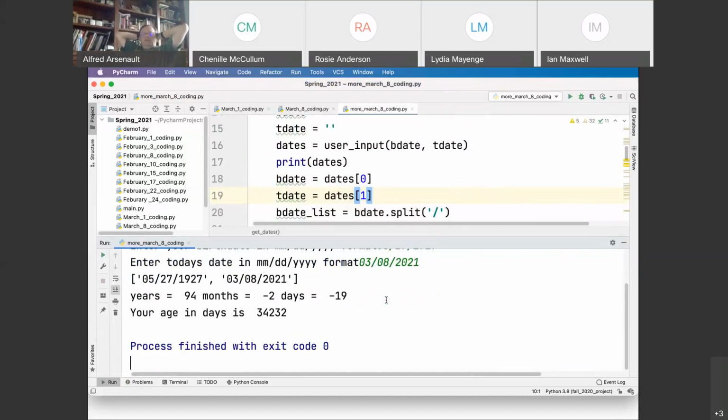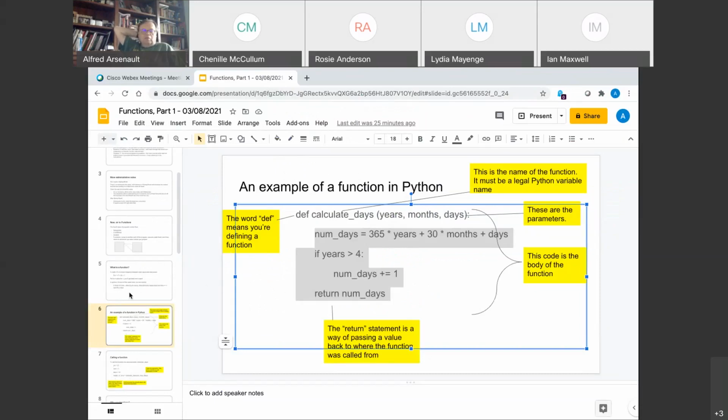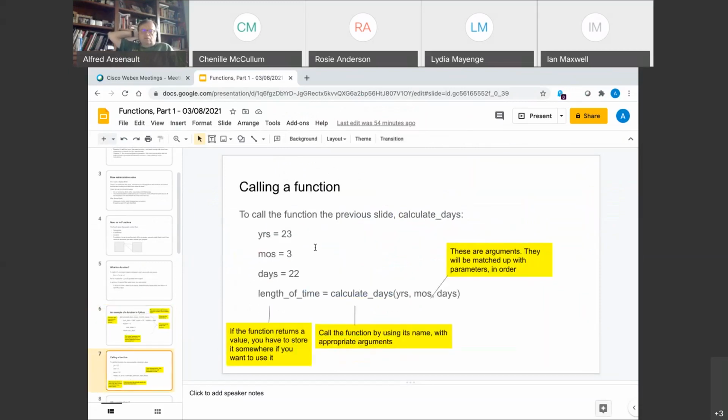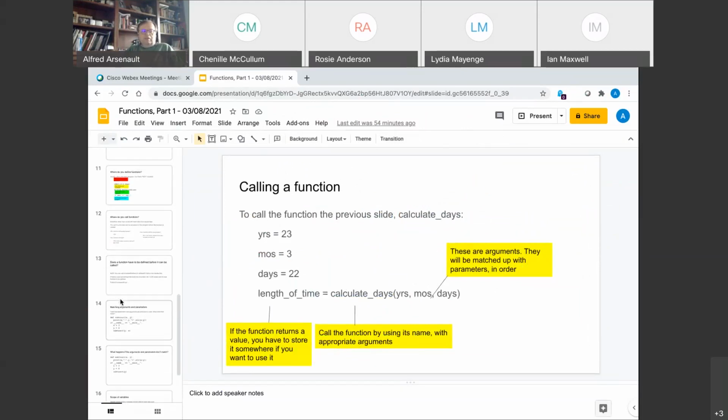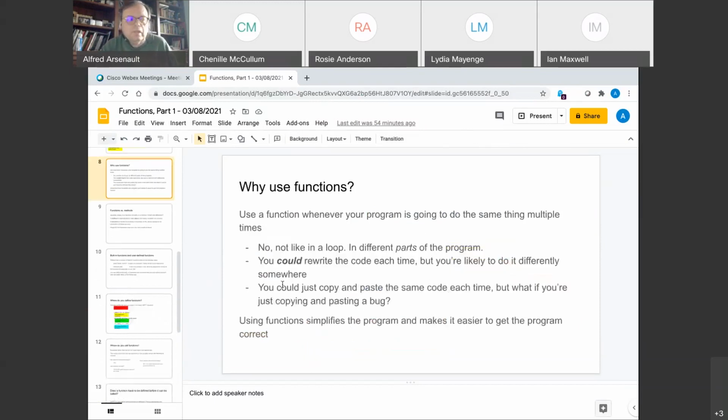All righty, we've done everything but the negatives. So go back to the slides. Let's make sure we've covered everything that you need for the lab. We've talked about what a function is, how you define it, why you use it. We've talked about how you call it. You set arguments, and you make sure that the arguments match up with the parameters.